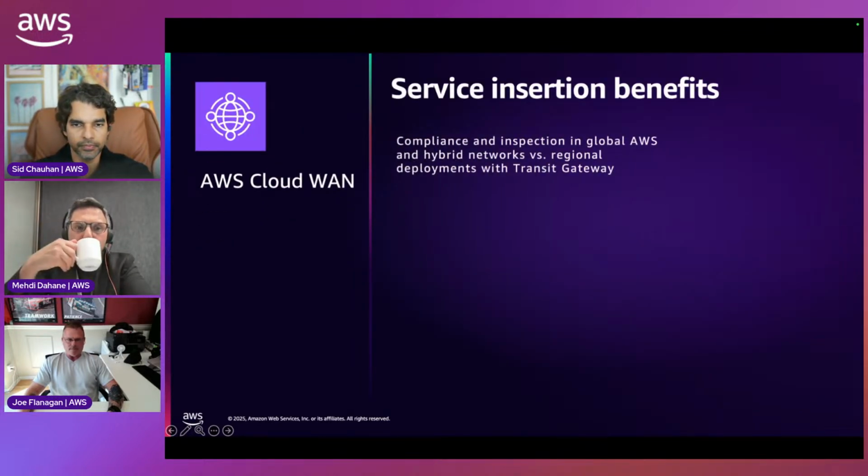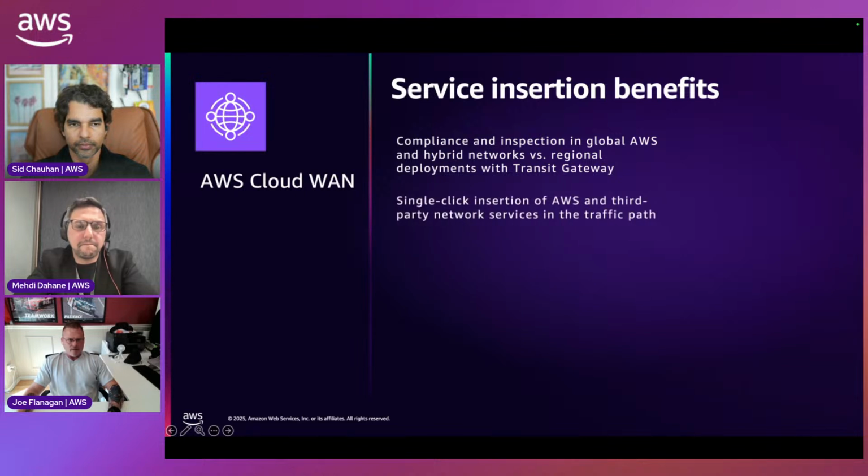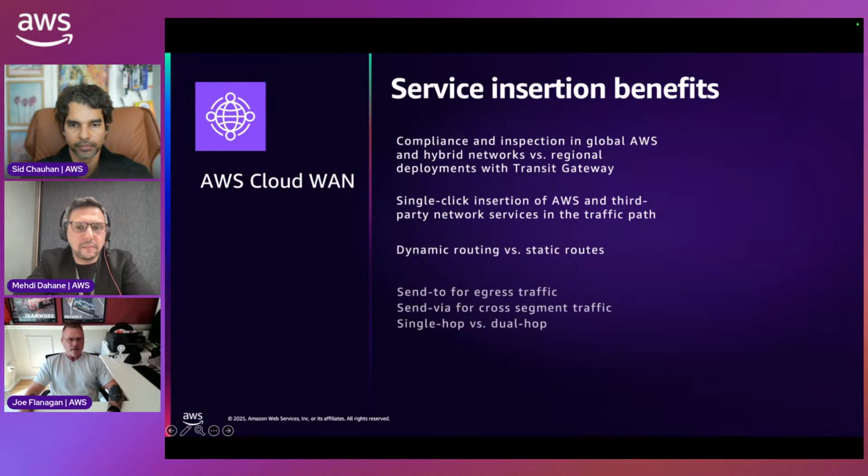So some of the benefits: it's on a global scale, as I mentioned, right? So it's a global versus transit gateway deployment, which is regional. Single hook insertion, as I said before, you just insert your firewalls right into the path of the traffic. Dynamic versus static routing, I mean, that's a huge one. We talked about send to and send via, but let's talk quickly about single hop and dual hop.